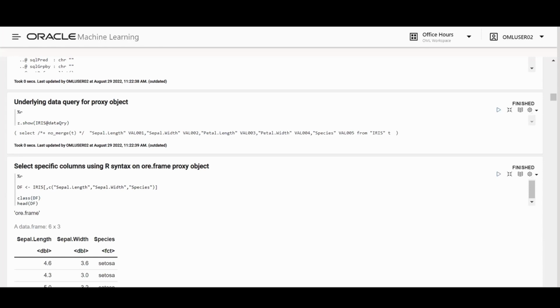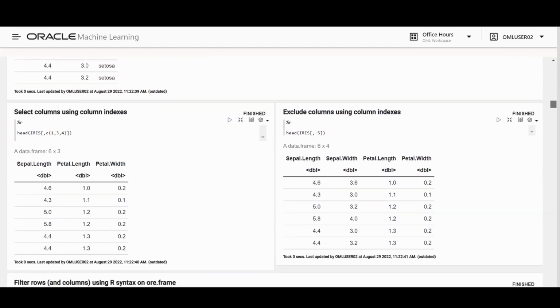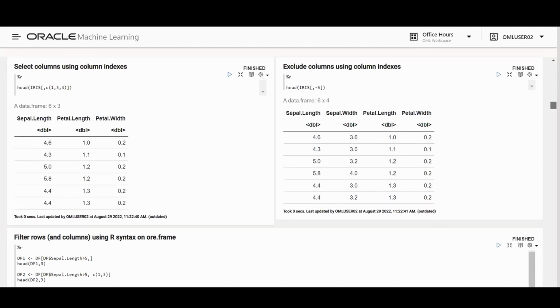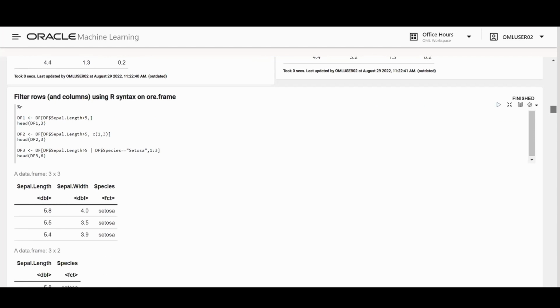And then using standard R syntax again, we can select specific columns for our ORE frame proxy object. We can select columns using column indexes, and we can also exclude columns using column indexes. And we can filter rows and columns using familiar R syntax on the ORE frame object. Here we have sepal length greater than 5 as the first example.